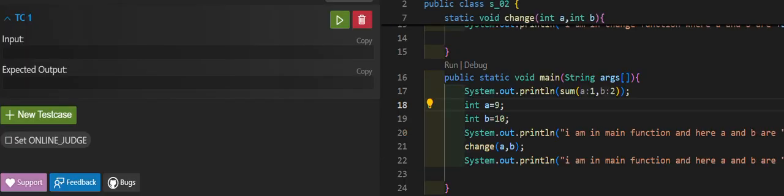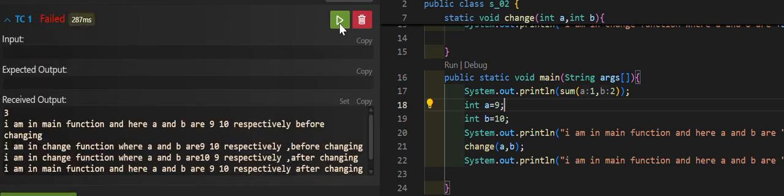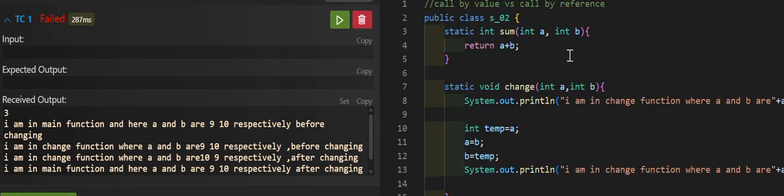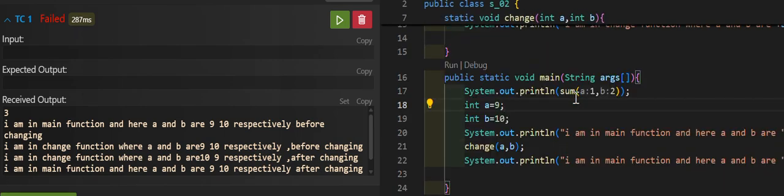So here I'm trying to run this program. Let's analyze the output. So first of all, 3 is getting printed, which was for the sum function, which I tried to print here. Okay, for the sum function, here the sum function was there, and I'm trying to print it here.